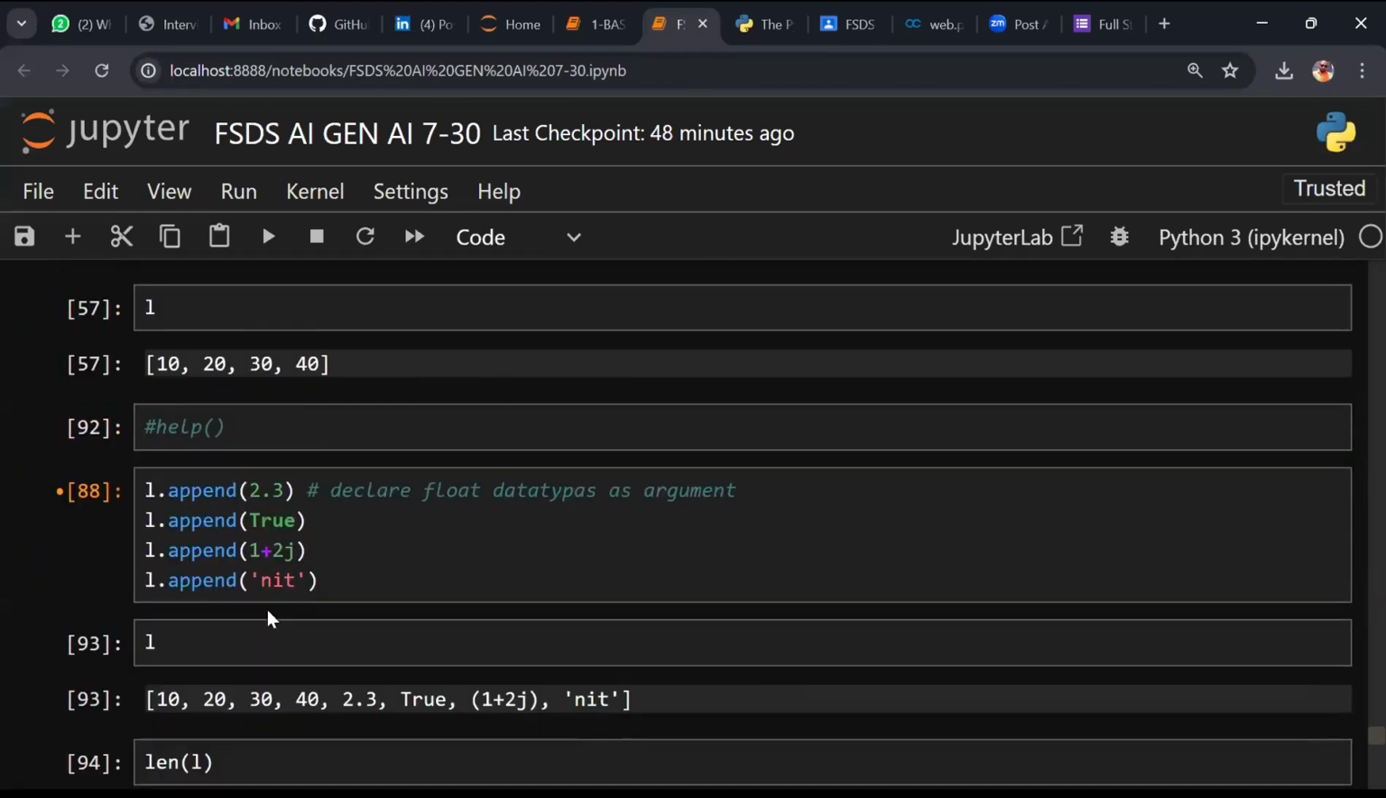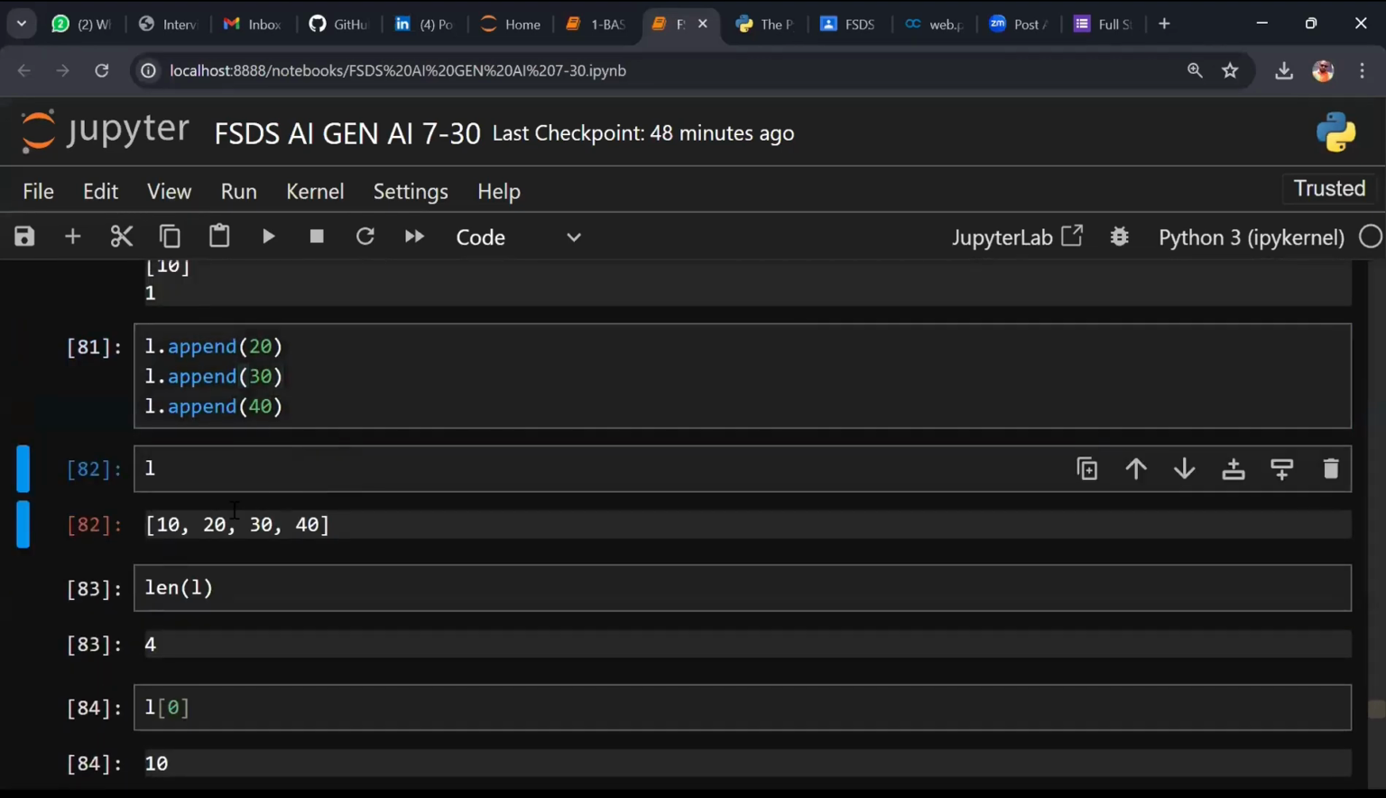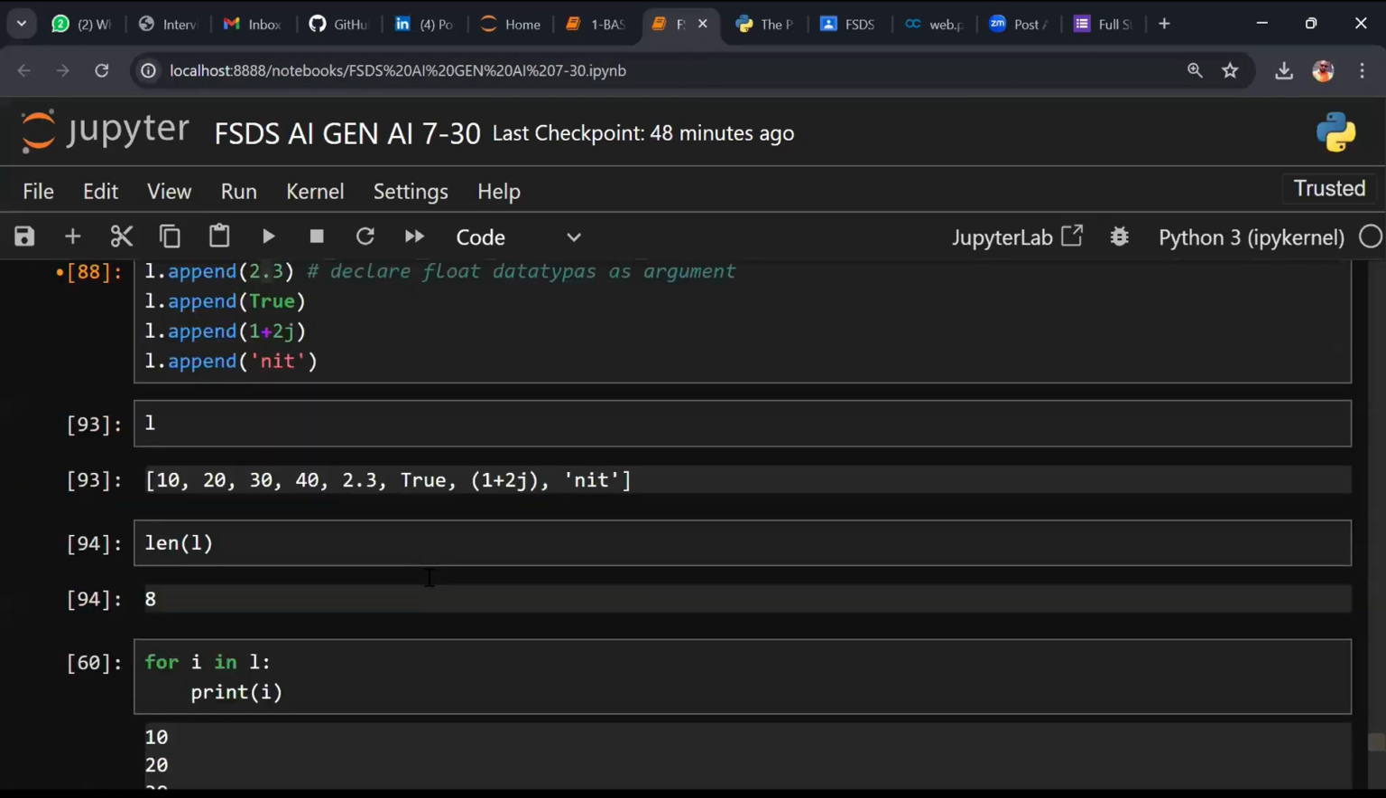Append function. What is append? Add the object at the end of the list. See the code: first 10, then 20, 30, 40. It adds to the list. That is the behavior of the function. Understand, team? Just scroll down.